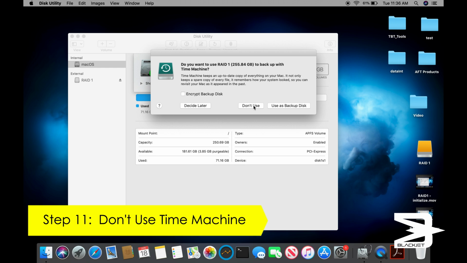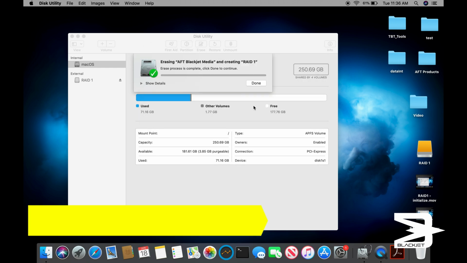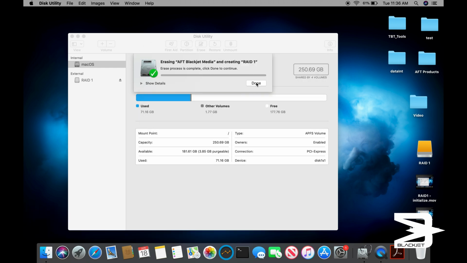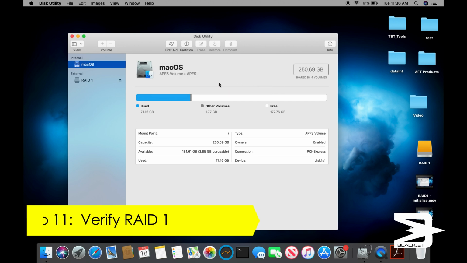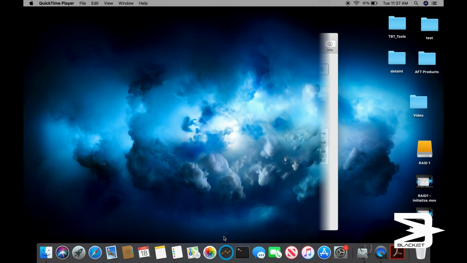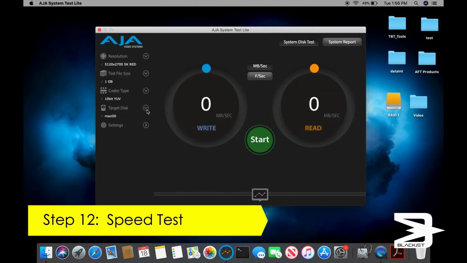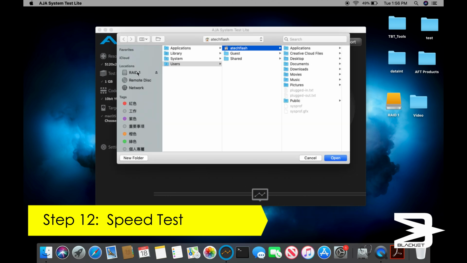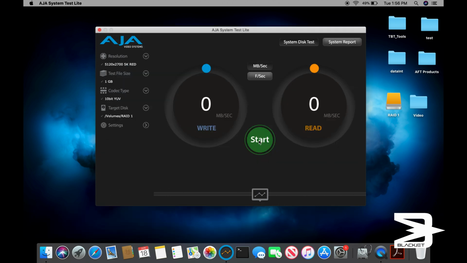We won't use RAID 1 to back up Time Machine. Once it's all done, you can click on RAID 1 to confirm it's completed. Now we will run a speed test to demonstrate that RAID 1 is running at over 500 megabytes per second.